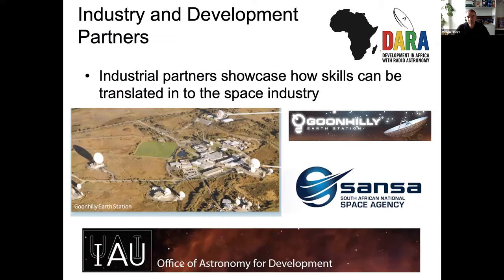But another big aspect to GARA was that we have industrial partners on board. So in the UK, this took the form of a small company called Goonhilly Earth Station Limited, which basically took over and owned this ex-British Telecom site down in the far southwest in Cornwall in the UK.